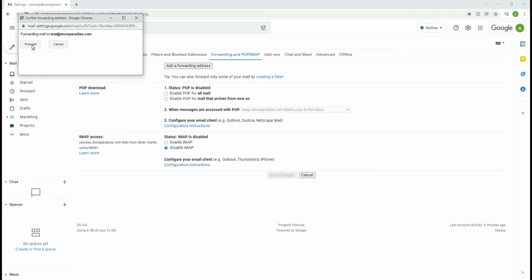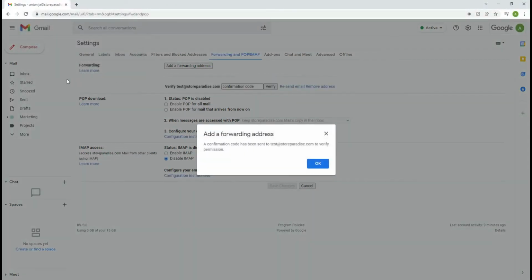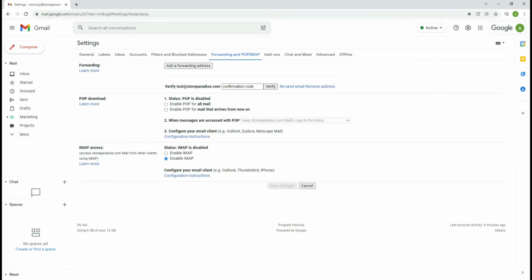Click Proceed. Now you will get a confirmation code to that other address because Google needs to verify that you own that email account. You need to log into that account, copy the code and paste it here, or use the verification link provided in the email.